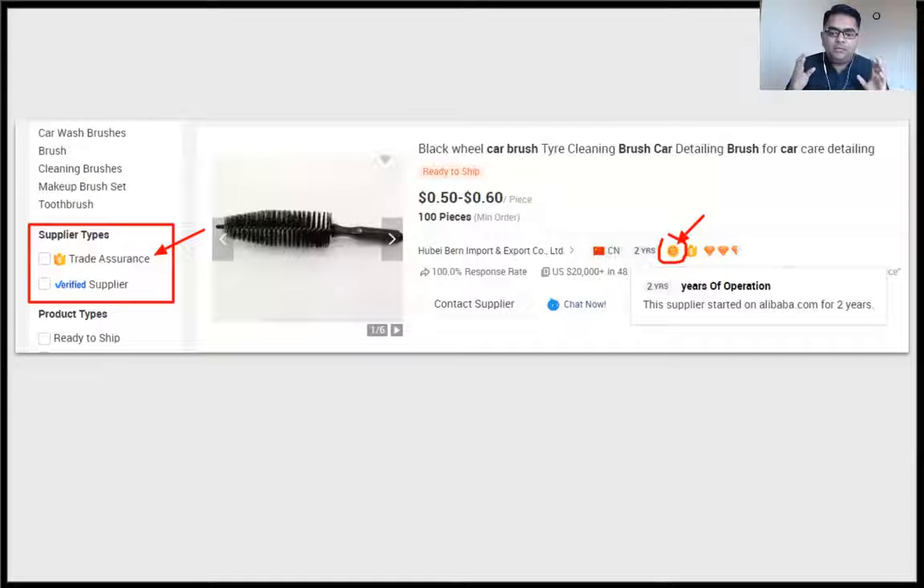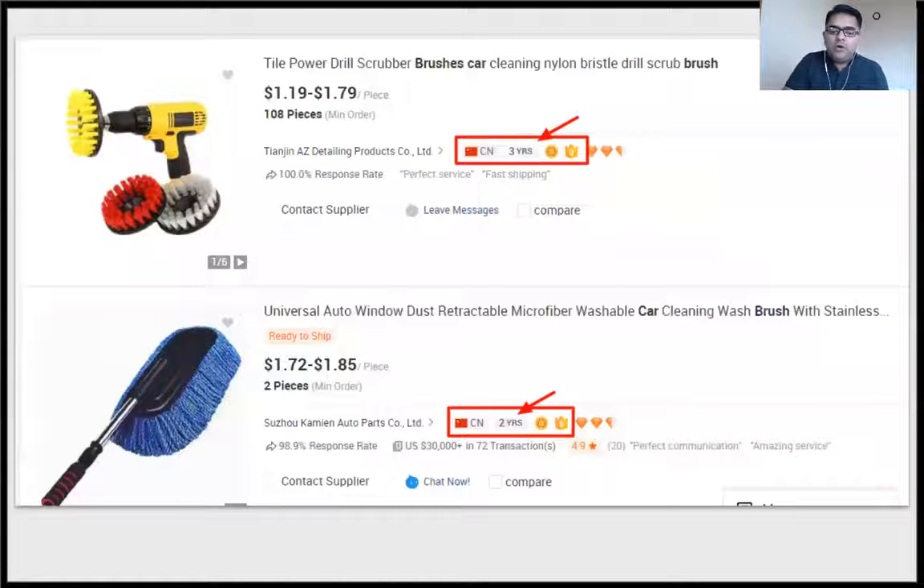So when you're looking for the product, on the product search listing itself, you will be able to find these 2 badges. This is the trade assurance badge. This is the gold supplier badge.